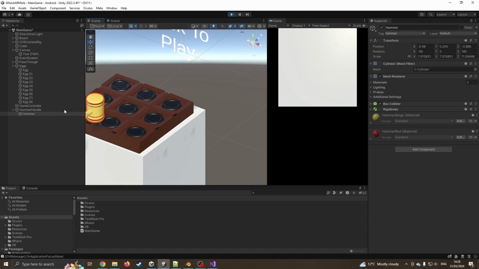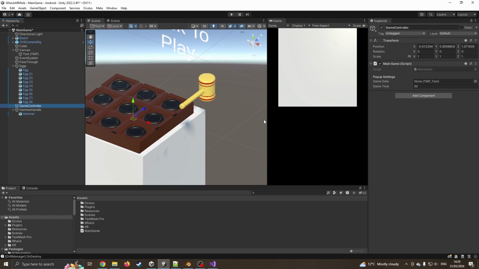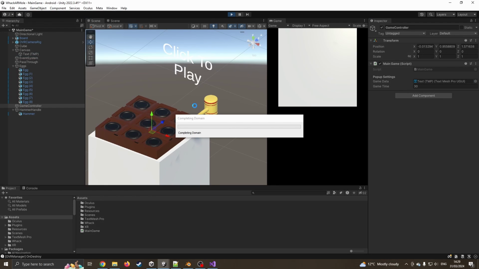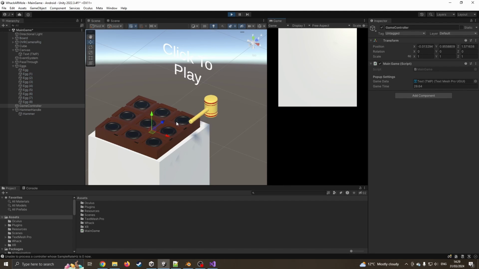Sooner or later an egg will, oh, I know what I forgot to do. There's always something. On our game controller, it is expecting a text box, and I forgot to drag it across. So if I drag the text box across, it should now start outputting game information. Which it's not doing.